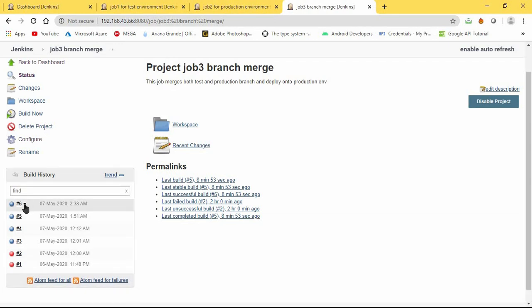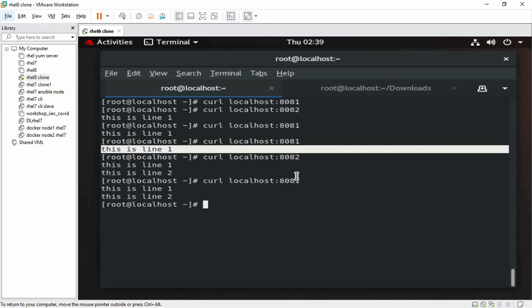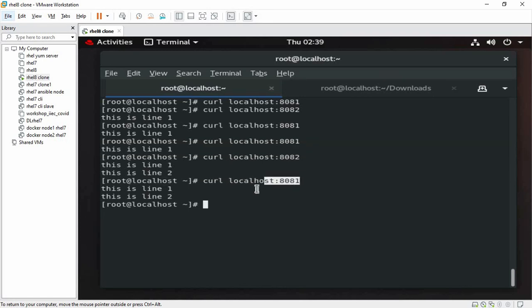Here you can see success, in an instant we did it. So if I do curl, you can see at first nothing was there, only line 1 was there, but on 8081 now both the lines are there.